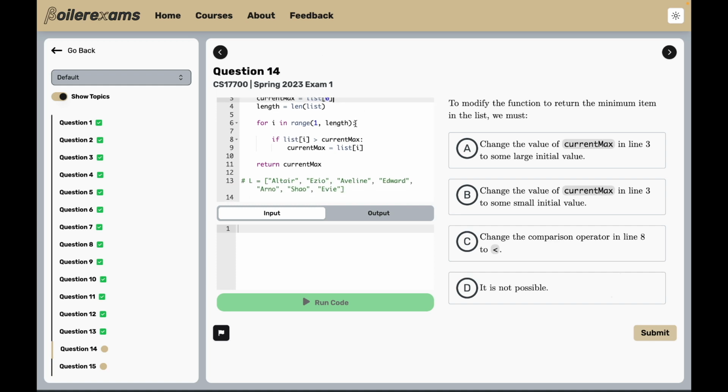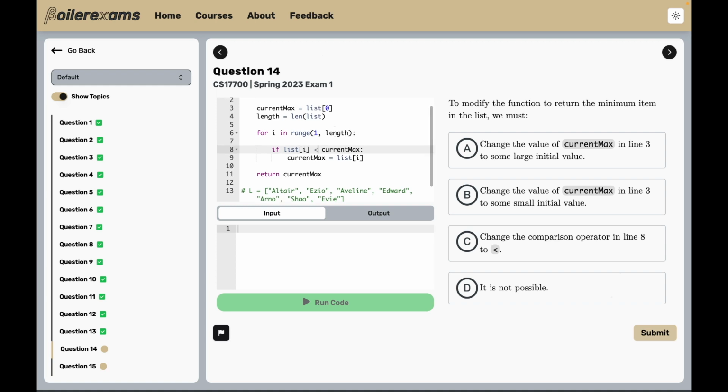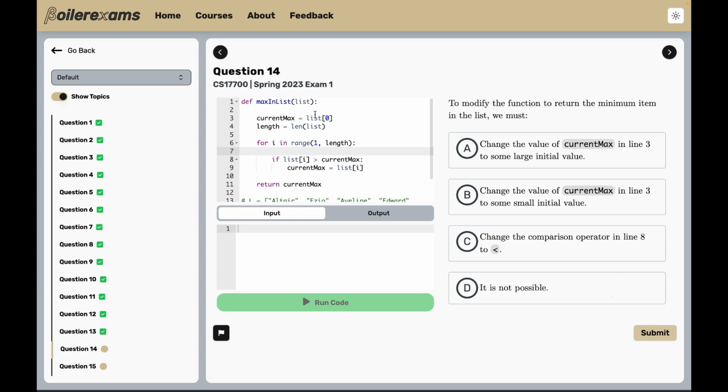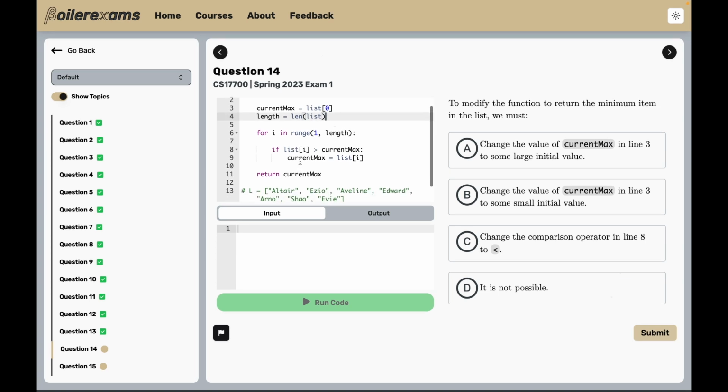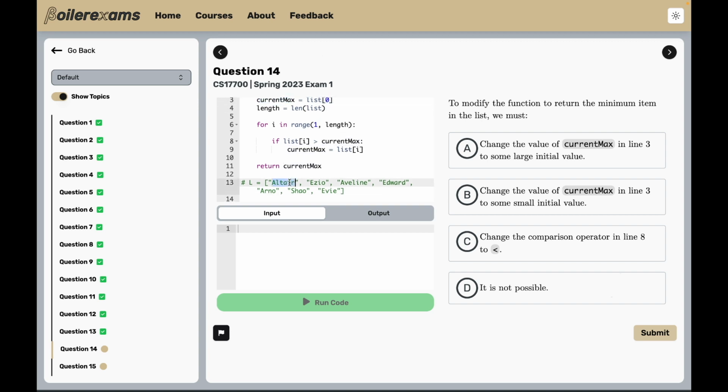The only thing you probably have to change is this sign right here. And all you have to do is convert the sign the other way around, because what this code is doing is first assigning this value as the current max, which is the first value, and then it's iterating through the list and checking if the iterating item is greater than the current max.